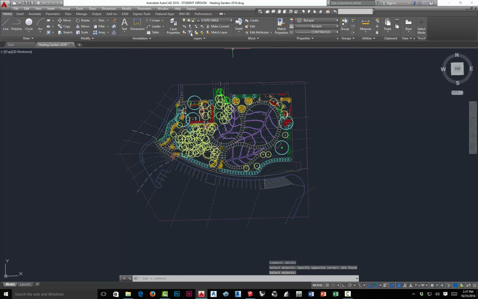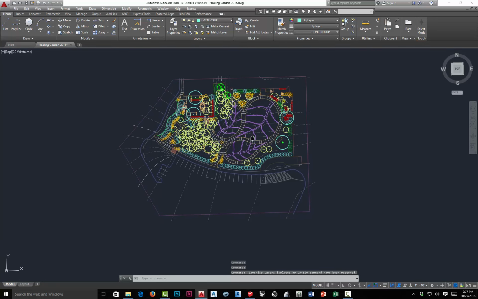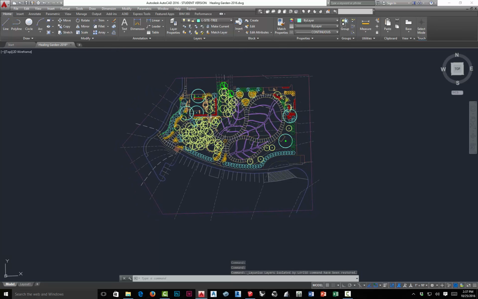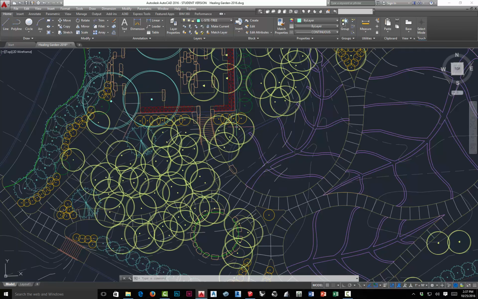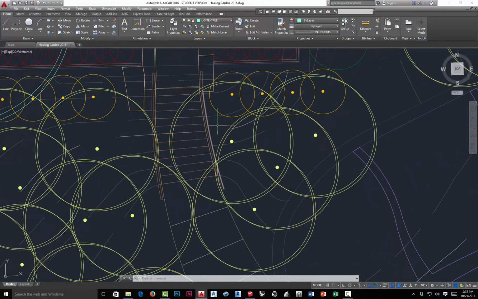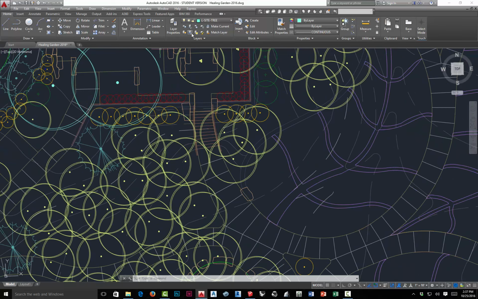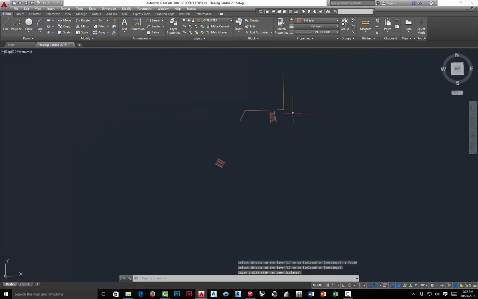Once you're done, back off and do layer unisolate. So the next step would be things like, I'm not going to export these because I have them, but if I was going to do it, how about the steps? Just one thing, boom, there you go. And within the steps, I've got these railings and other stuff, but I can export those as one group.